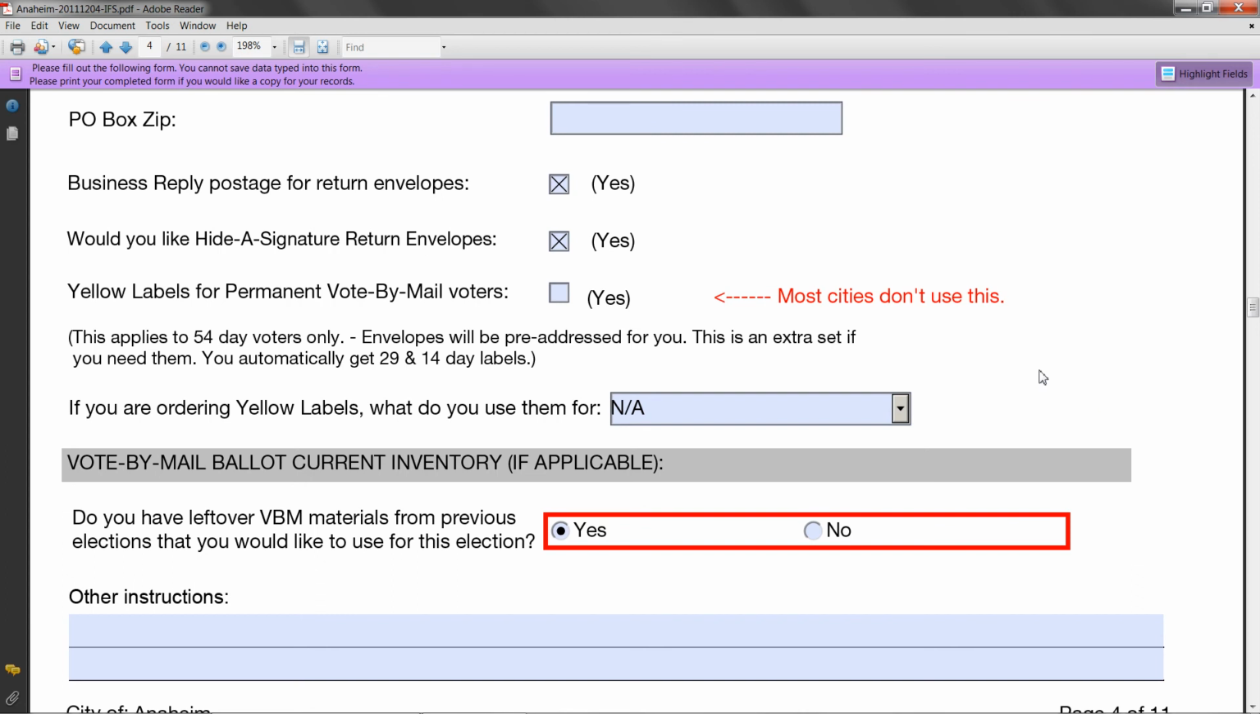And the last question is whether you have any leftover inventory from your previous election that you'd like to use. And we'll go over that in the next video.